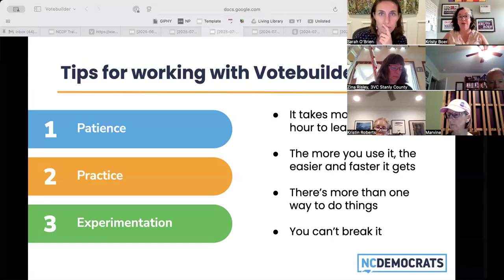And finally, experiment. You really can't break Vote Builder. So I've learned a lot of things just by trying stuff out, using logic, gut check, and just experimenting. That said, I don't want you to bang your head up against a wall for too awful long. If you can't figure something out you're trying to do, reach out to us, attend our office hours, things like that, and we will help you.